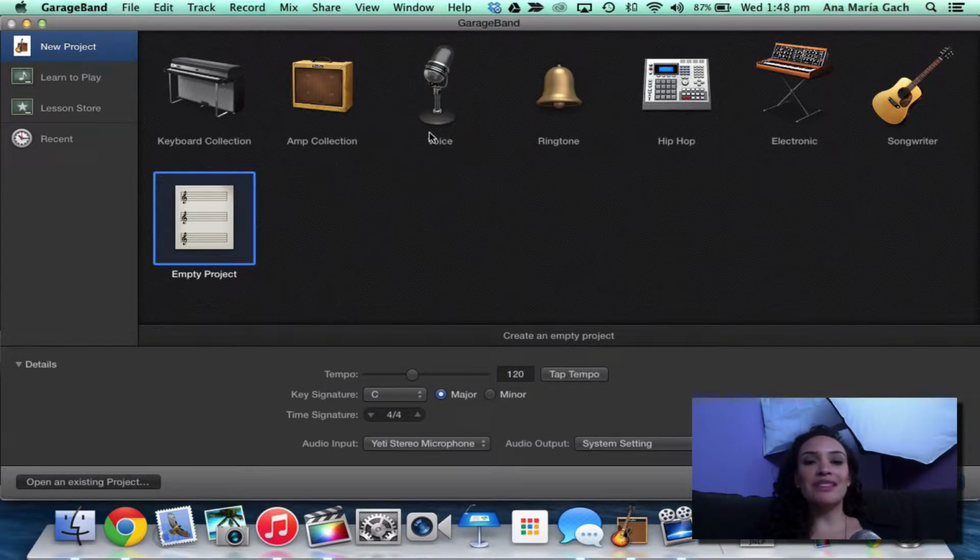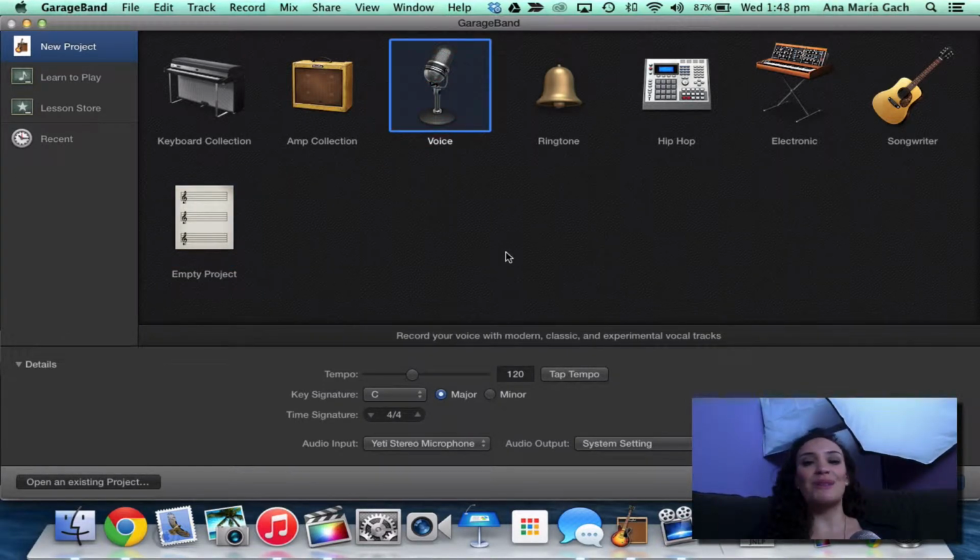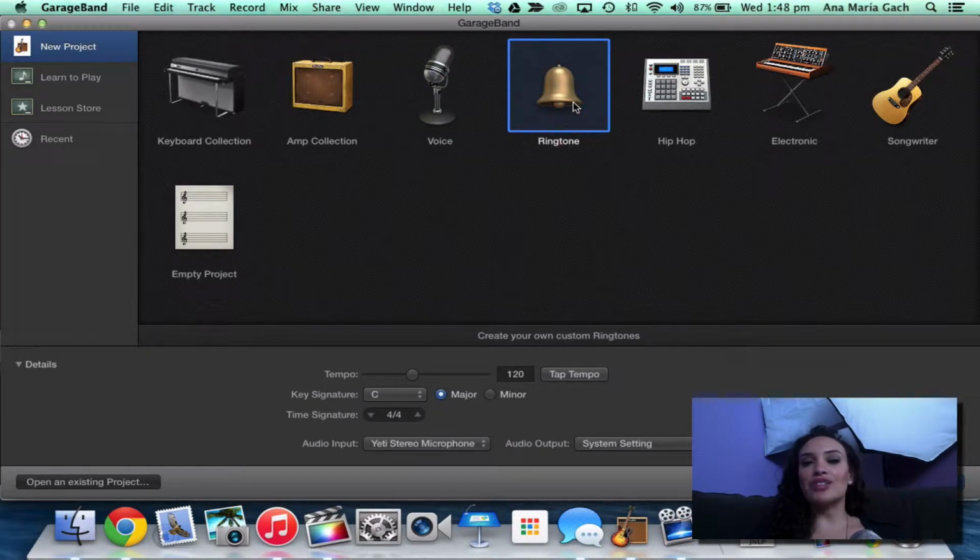Voice obviously makes sense for those people that are going to make a podcast or just want to record an audio track. If you're going to do something with hip hop or electronic, it's there for you. Ringtone is really fun. I would suggest if you are a beginner with GarageBand, you go ahead and try making a ringtone for your phone. So that being said, this is just a very general, laid back kind of tutorial.